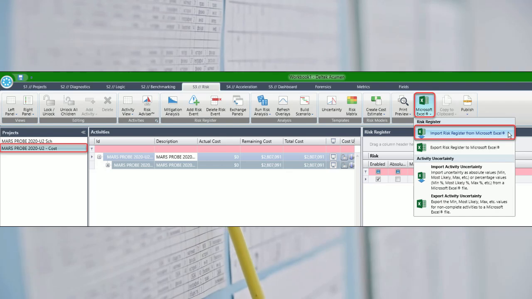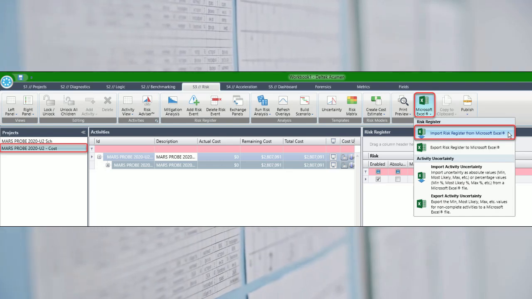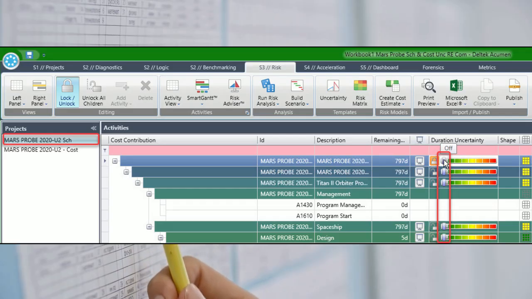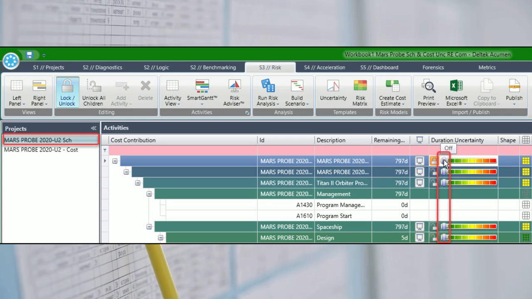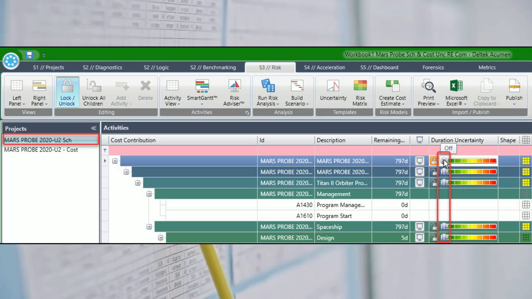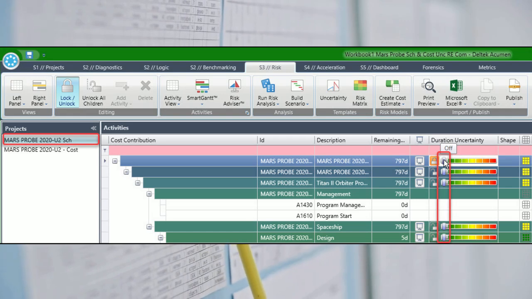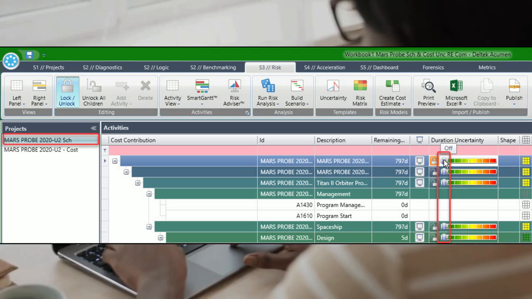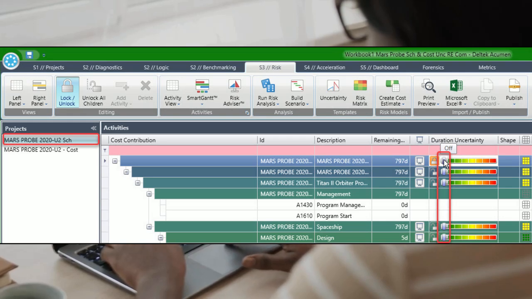We proceed and import an Excel cost risk register for the cost risk model. The resulting cost risk model with risk register is displayed in this figure. Now that we have both our schedule model with a risk register and the cost model with the recently imported risk register, we are ready to begin our analysis to demonstrate the effect of schedule overlay on the uncertainty cost of our demonstration schedule. We begin by selecting the Mars Probe 2020 U2 SCH model in the navigator pane, then adjust the duration uncertainty slider to turn off duration uncertainty for the entire project.